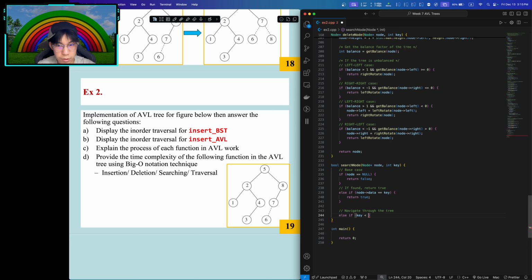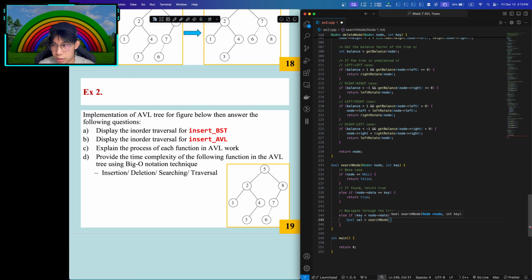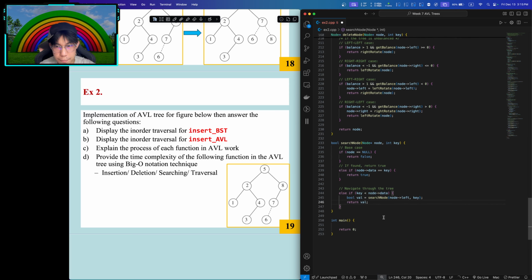So this one you just have to navigate through the tree. So sorry, data not left. Bool. We're gonna call this thing while, I guess. I'm not sure what we call it, and we're just gonna repeat the search node to the left, and then we keep on comparing with the key. Okay, so and then we're gonna return value, and then this thing should be the right side.